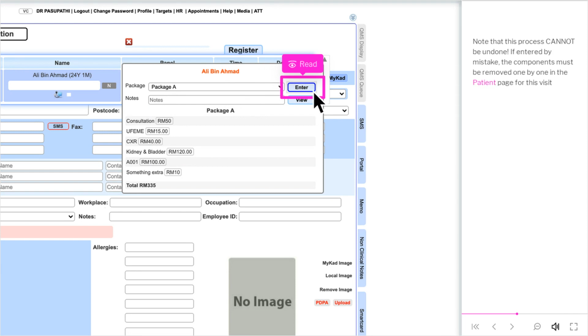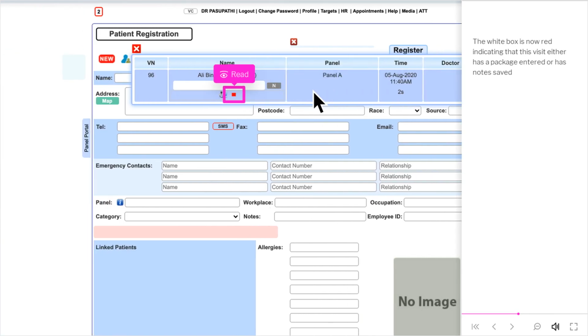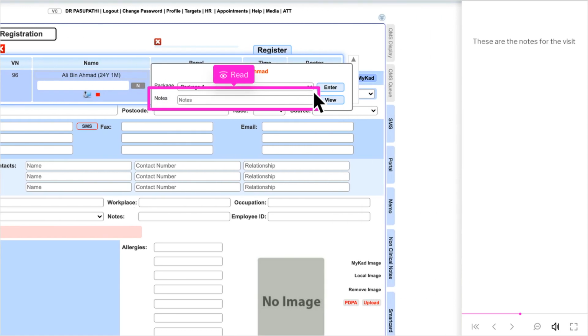Note that this process cannot be undone. If entered by mistake, the components must be removed one by one in the patient page for this visit. The white box is now red, indicating that this visit either has a package entered or has notes saved. These are the notes for the visit.